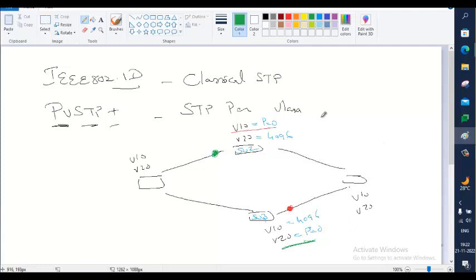See, to remove the blocking and put it into listening mode, it takes 20 seconds. And then 15 seconds it will wait in listening state, and another 15 seconds in learning state. Then only the blocking port becomes forwarding.